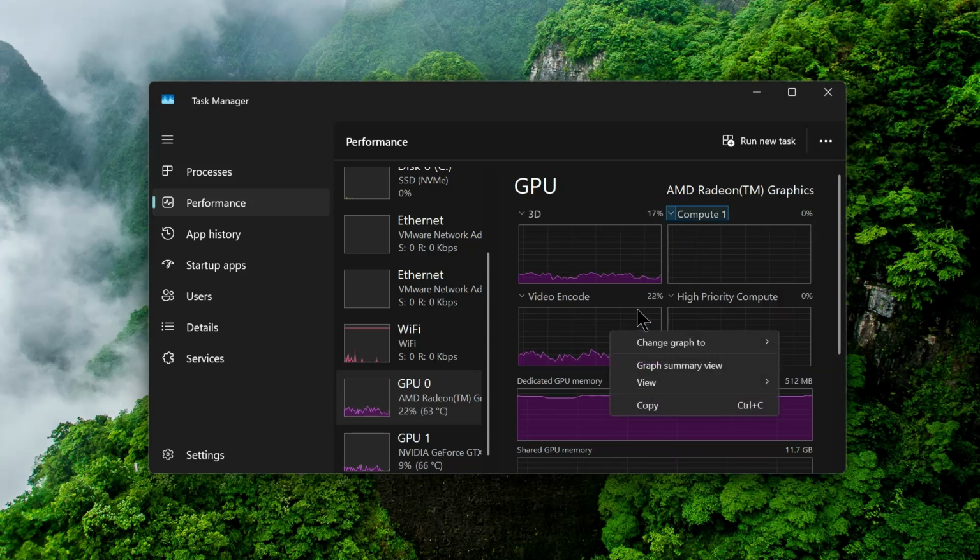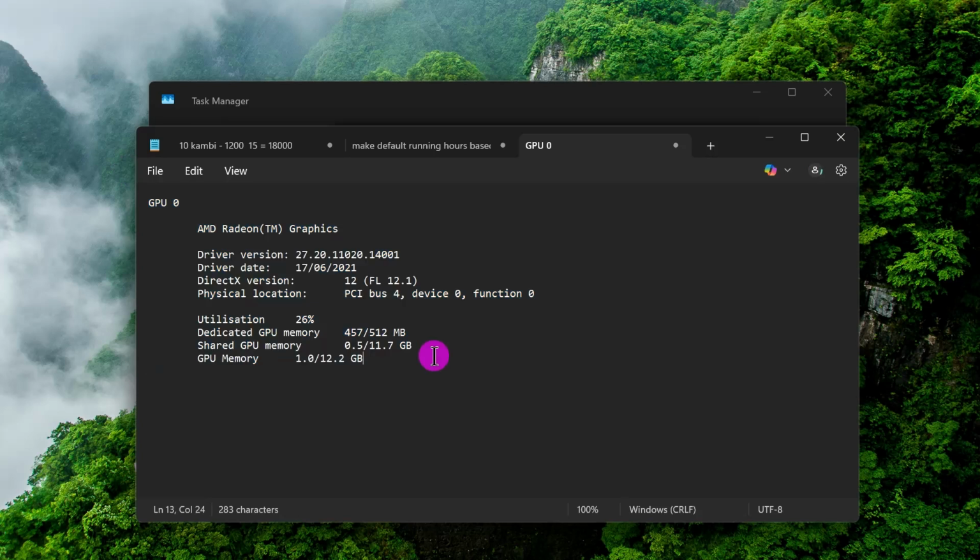And finally, for all devices, you can right-click then click copy, and it will copy a bunch of the data you see at the bottom of the window here.